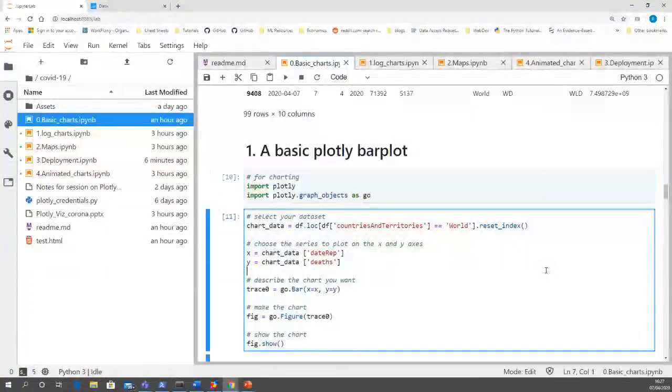for doing these charts. So the basic chart. In your basic chart, you need your data. Here, all I've done is that I just want to select all the data relating to the world.